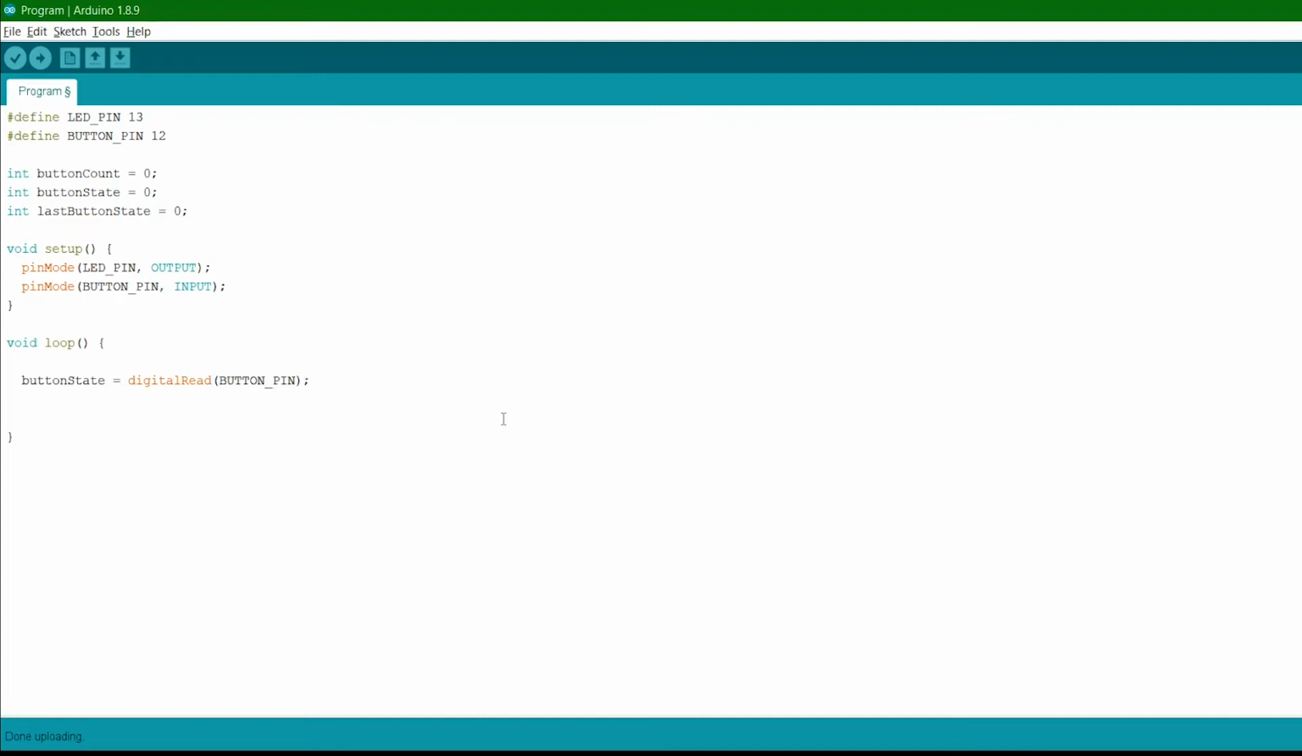The next thing to do is to set an if statement to check if the button state is different from the previous button state. So to do that, we're going to set if buttonState is not equal to lastButtonState, because what we want is the button state to have changed from the previous one. Inside there, we also need to check if the button is indeed pressed. To do that, we're going to say if buttonState is double equal to HIGH. And this checks if the button is indeed pressed.